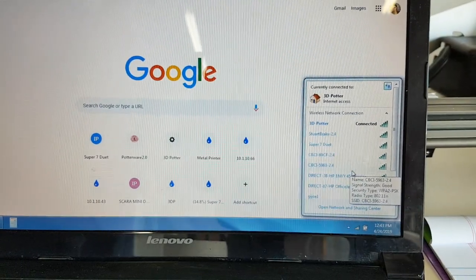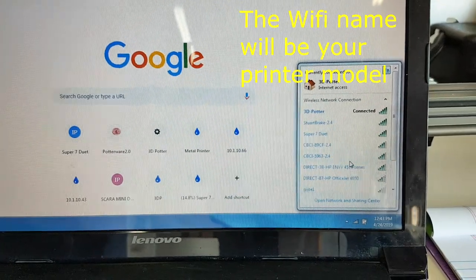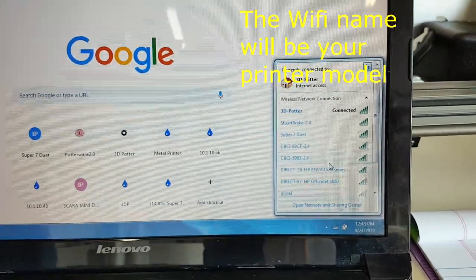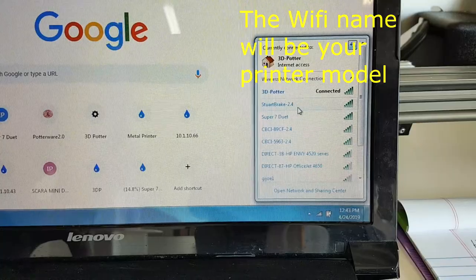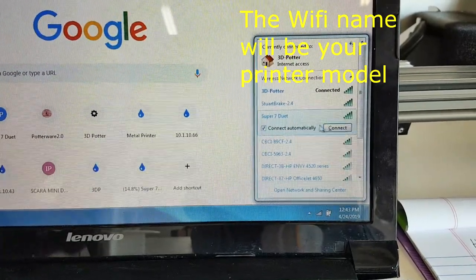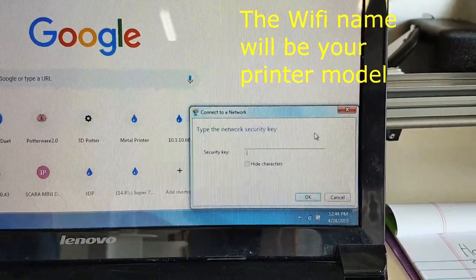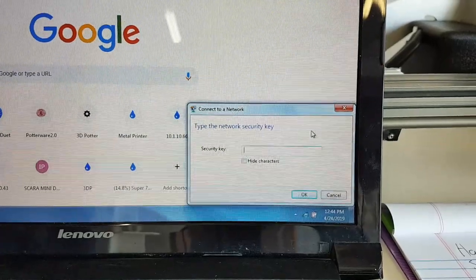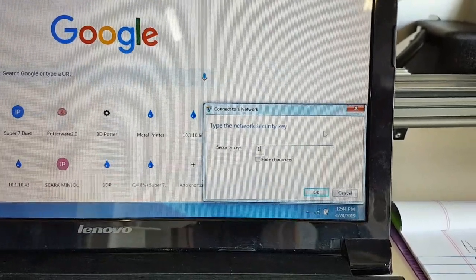When you first turn on our Model 9 printers for the first time, it will be broadcasting its own Wi-Fi network. Here we see it as Super 7 Duet. When you connect to this, it has a default password of the numbers 1 through 8.